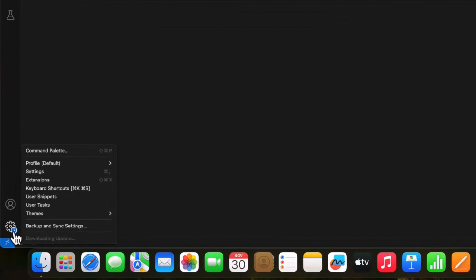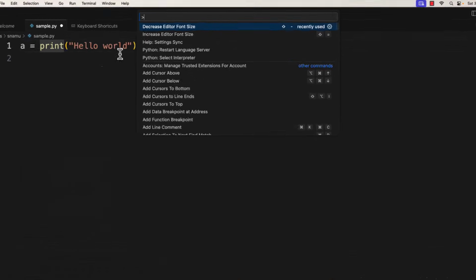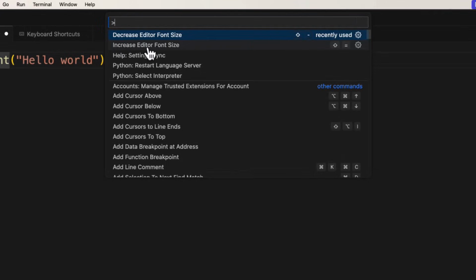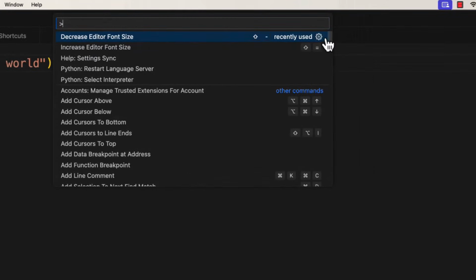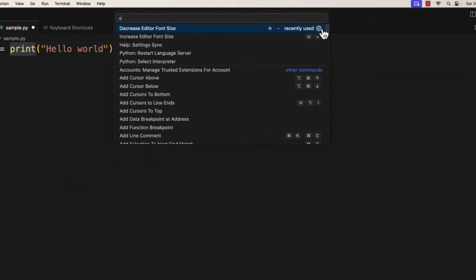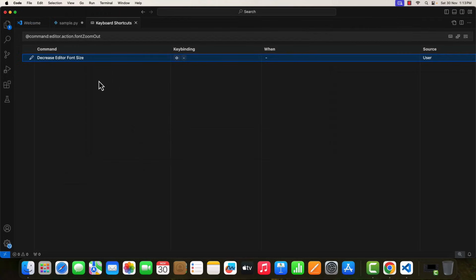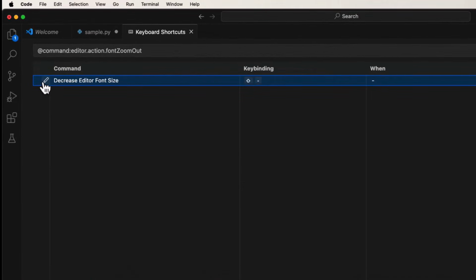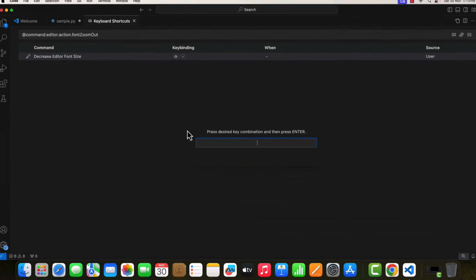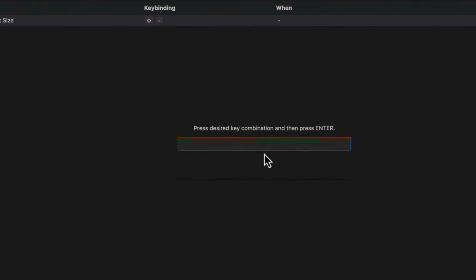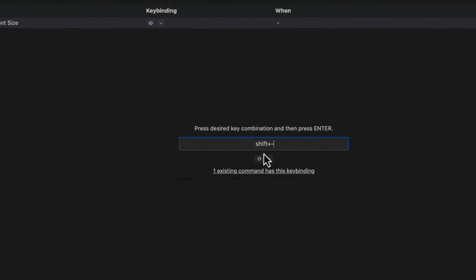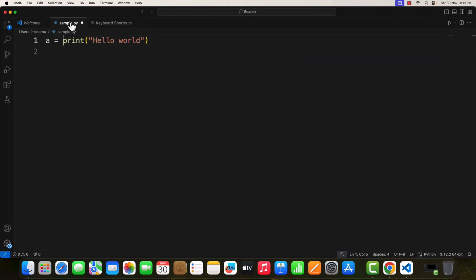First, click on the gear icon to open the Command Palette. Then search for Increase Font Size or Decrease Font Size. Select the settings for either option by clicking on the gear icon next to it. Once in the settings, click on the pencil icon to assign a key binding. For example, I am assigning Shift minus for decreasing the font size. Press Enter to save the key binding. Finally, go to the file and press Shift minus to decrease the font size. You can follow the same steps to assign a shortcut for increasing the font size with your preferred key combination.